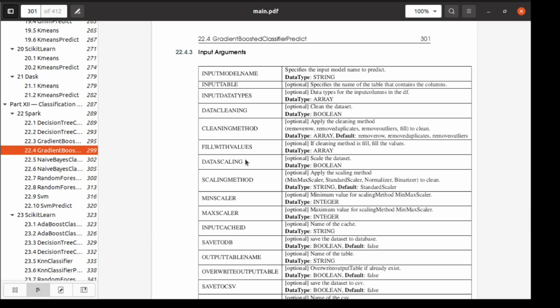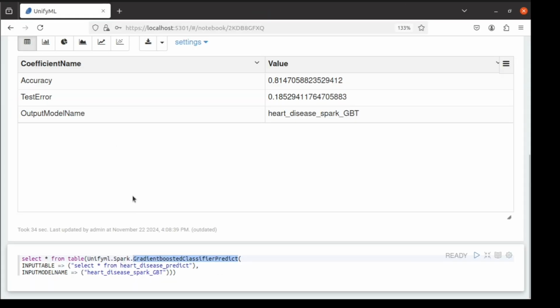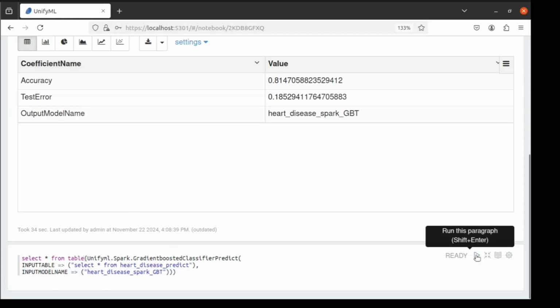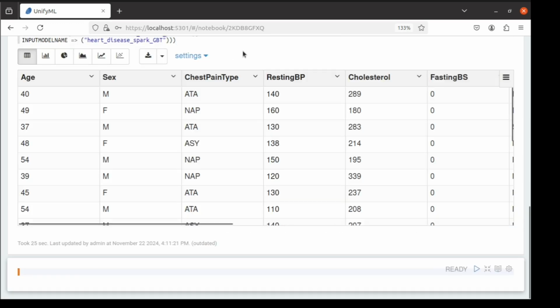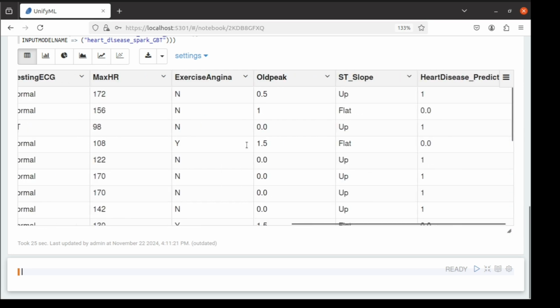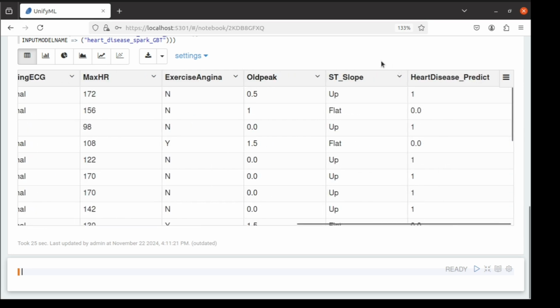Bytes per chunk. These are all input arguments for gradient boost tree classifier predict. Mention required arguments based on prediction needs. Running the prediction query. Run this query, which executes in the UnifyML server backend. Prediction output. This is the output of the Spark gradient boost tree classifier predict function. These are the input columns, and this is the predicted output column.